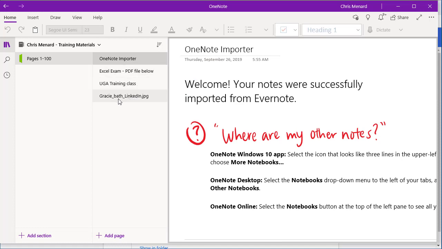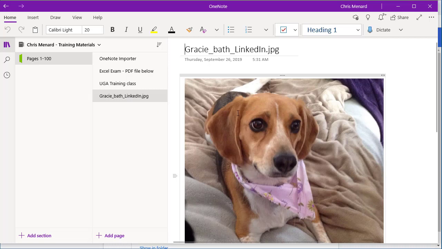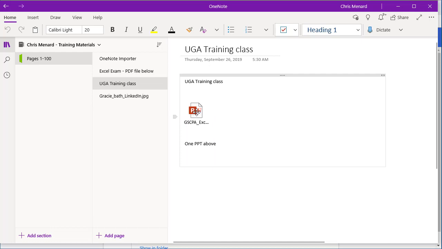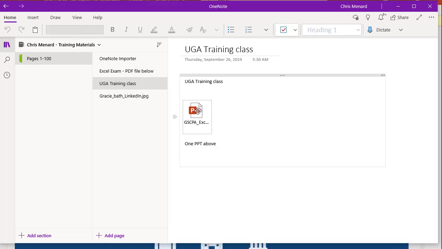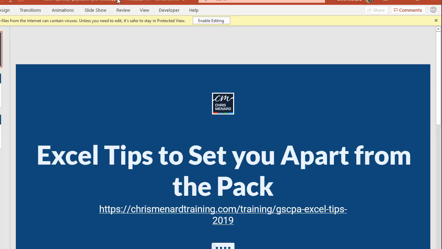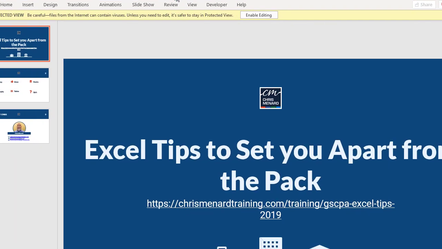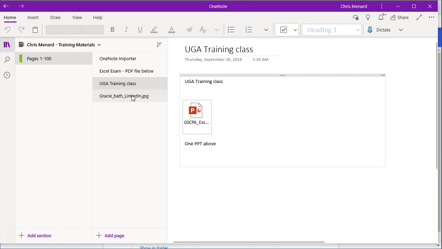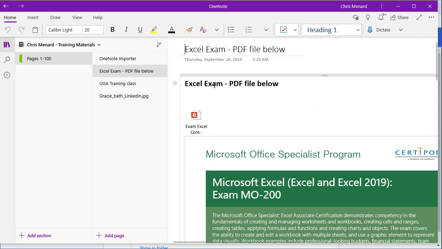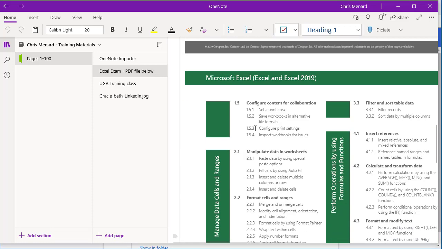Here we go. Gracie. There's a picture of Gracie that I had. The UGA training class had a PowerPoint presentation with some text. That came across. Let's see if the PowerPoint opens though, because if it doesn't, it doesn't do me any good. And it opened up in the background. There is PowerPoint running. That is actually correct. So I'm going to close PowerPoint. So 2 for 2. There's one of 3, 2 of 3. And the third one, I had a note with Excel exam. And there is that PDF. And it came across and it's looking good.